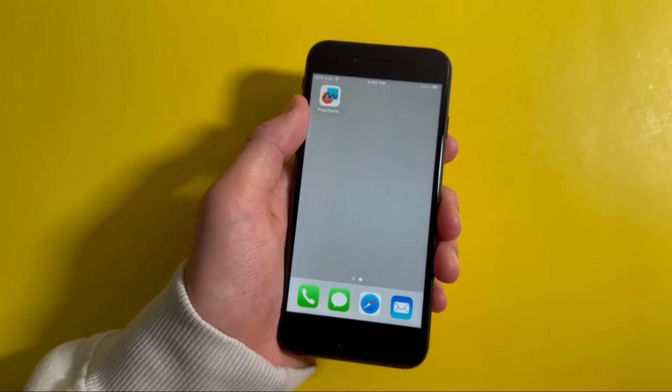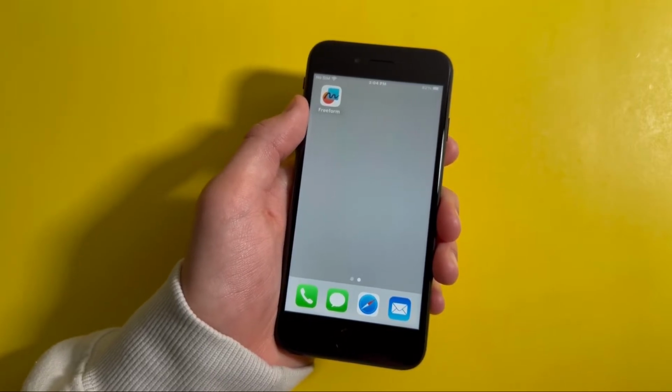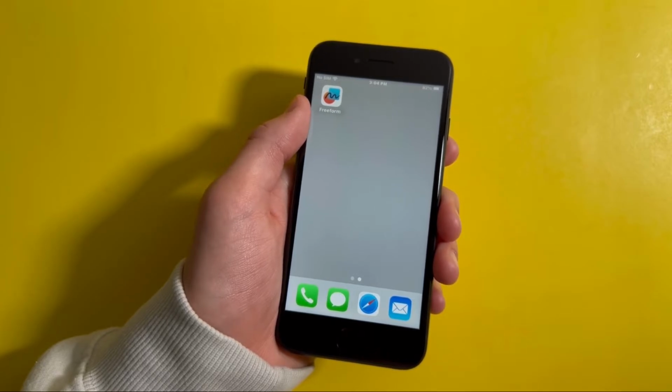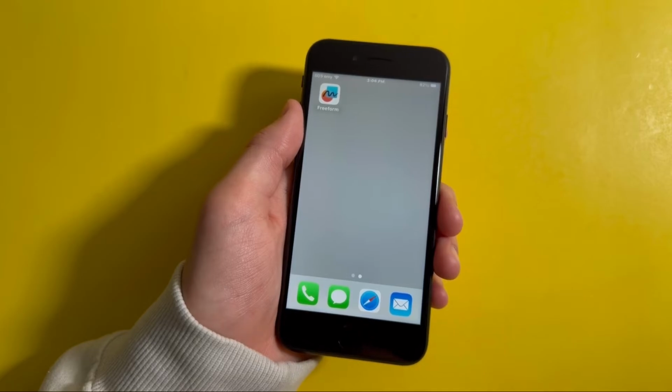Now if you're on the iPhone, I don't recommend that you get iOS 16.2 until it releases, because on iOS 16.2 beta there still might be a lot of glitches and there isn't as many features as there are on iPadOS 16.2.